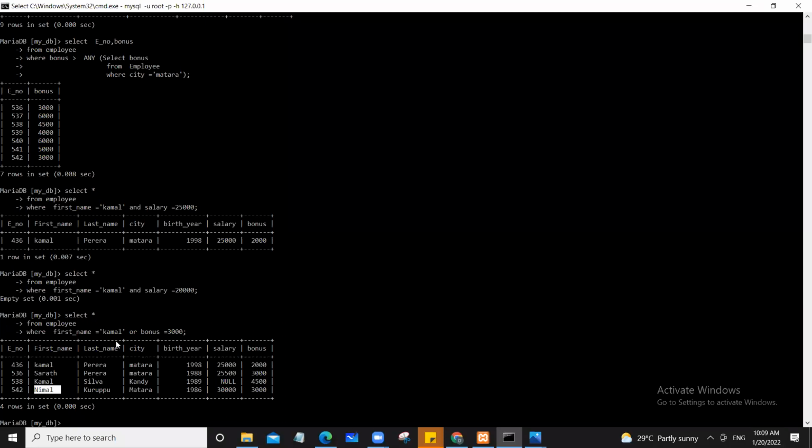It is mandatory to pass both conditions in the AND operator, but it is optional in the OR operator. It is mandatory to pass only one condition in the OR operator. So this is the difference between the AND operator and the OR operator.